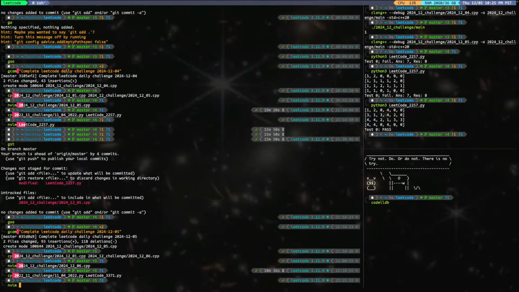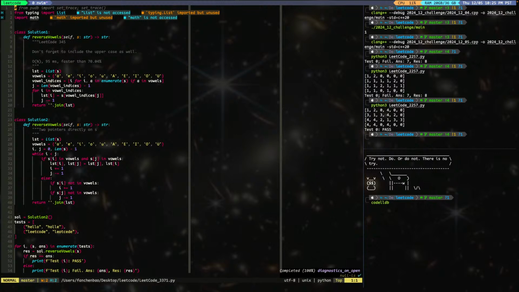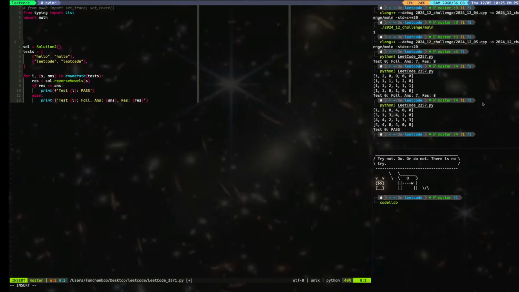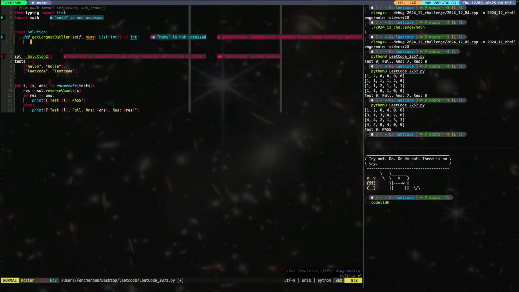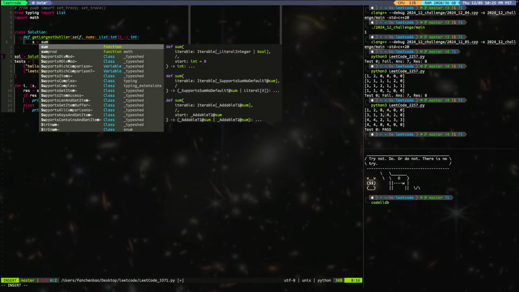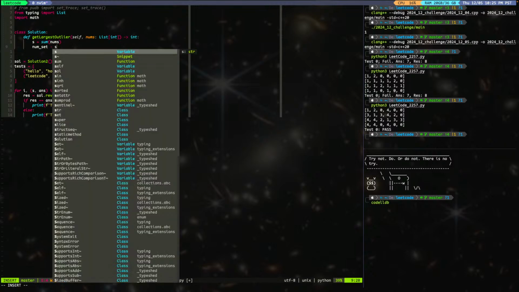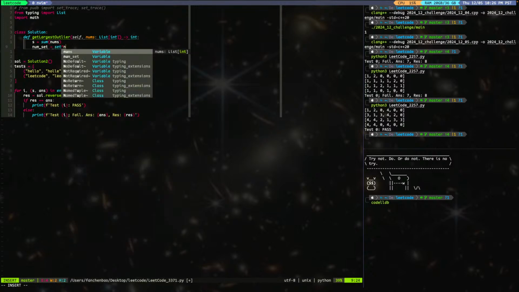3371. We have more than enough chance to practice C++, so it's okay. And these regular problems, we just throw it to Python. So basically what we're saying is we'll get s equal to sum. We just sum the whole thing, and num set. We get a set of nums.